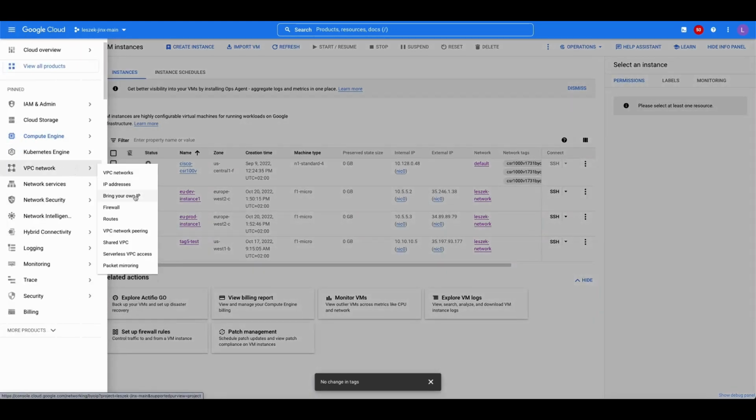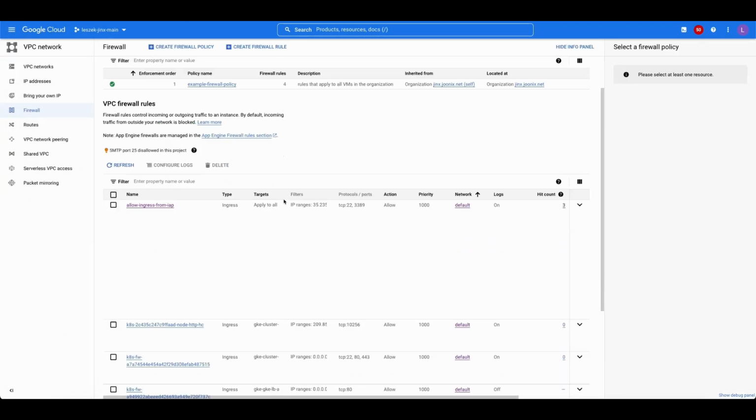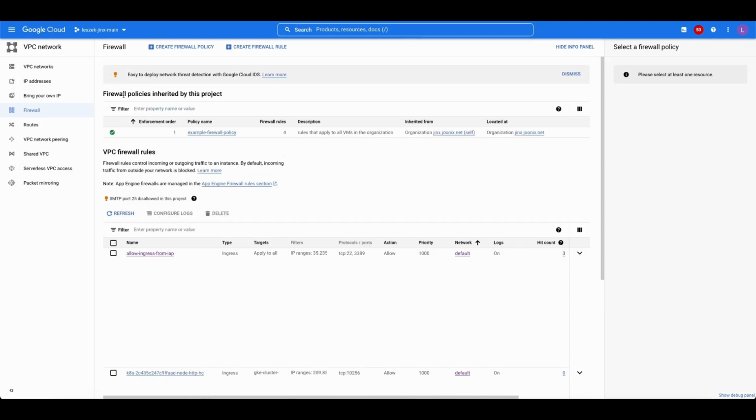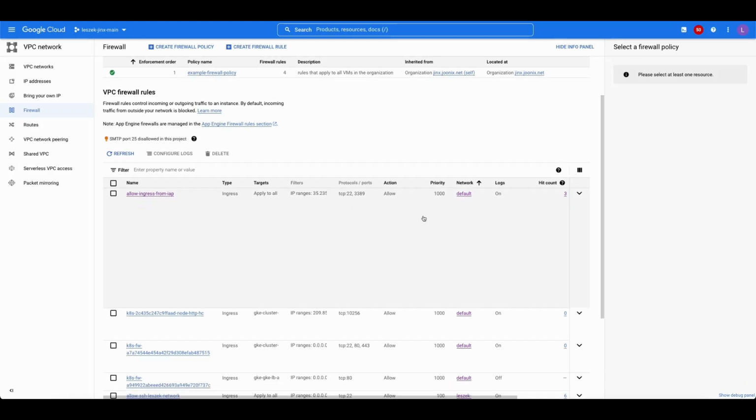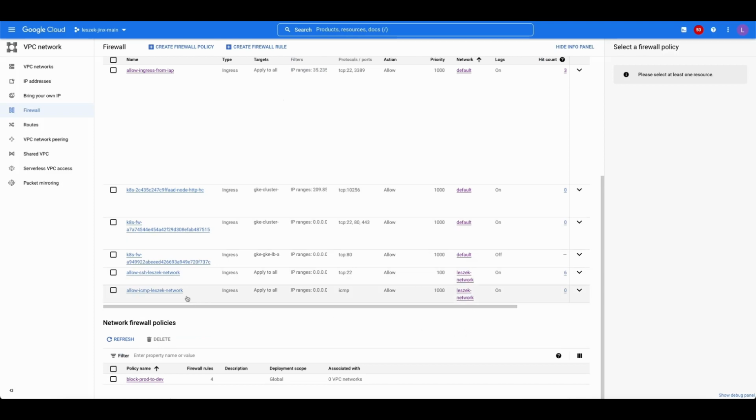Let's go to firewall rules, go to firewall. Currently, you can see the structure of my firewall. Going from the top, we've got firewall policies for the project or for the level. Then in the VPC firewall rules, you can see my firewall rules for different networks. I've got the default network, but what we're interested in is our allow SSH and allow ICMP rules for my Leszek network. And currently what I'm allowing to the machines is ICMP traffic and TCP traffic on port 22.